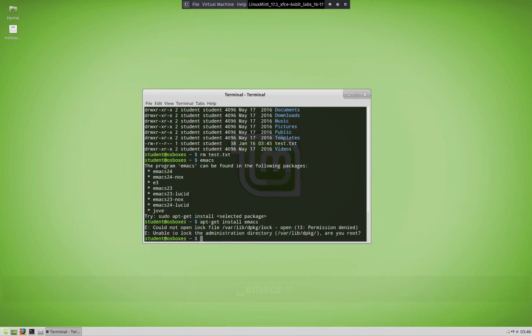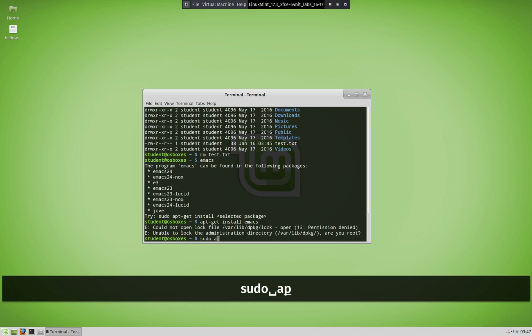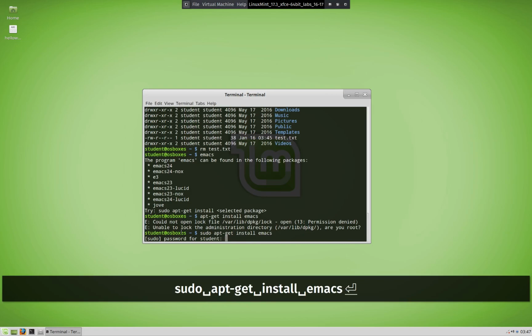Now, what we can see here is that we do not have the administrator rights in order to install emacs on our system. Now, a Unix system will have user accounts and it will have an administrator account, which is the root account. Some user accounts can have administrator privileges, and if they do, they can temporarily activate those using the sudo command. So we could type sudo apt-get install emacs. Ask for our password.